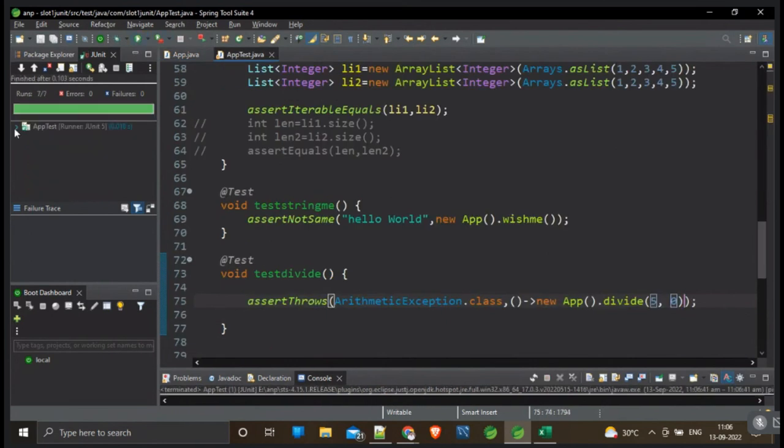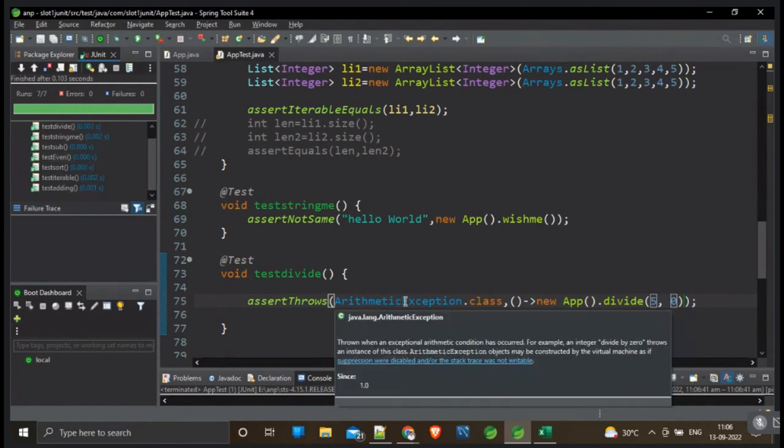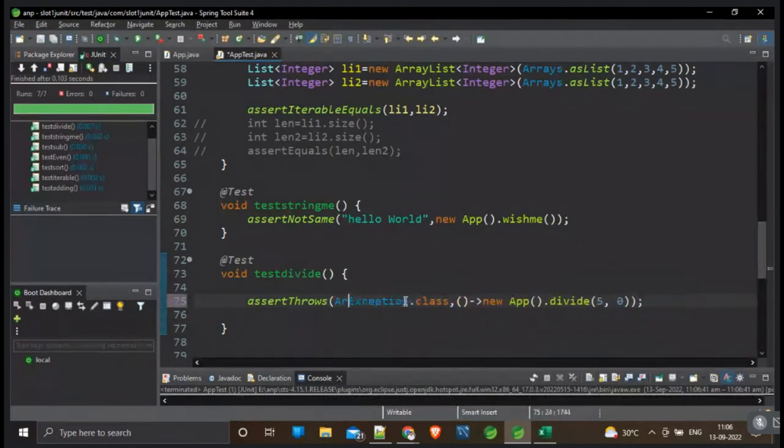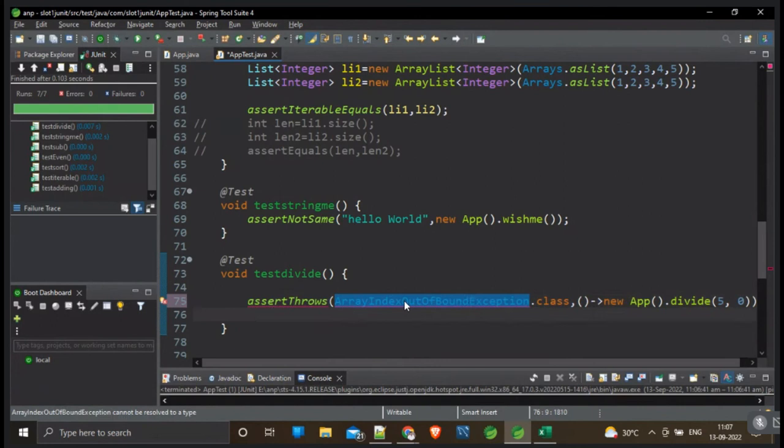See, the test case is passed, because it is returning some arithmetic exception. Here I am expecting some different exception now. Array index out of bound exception.